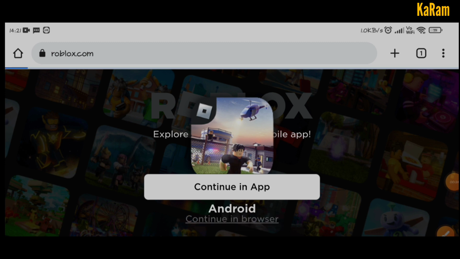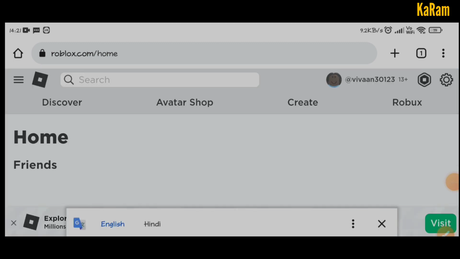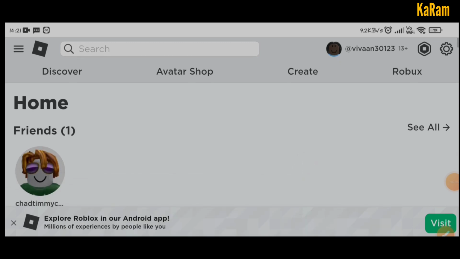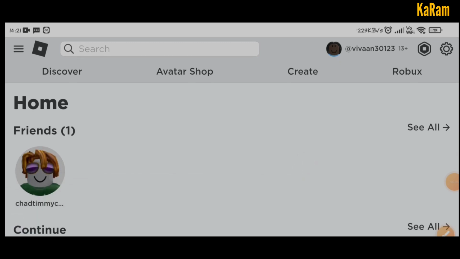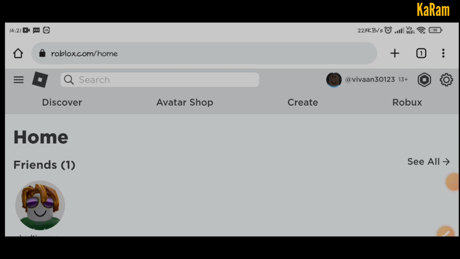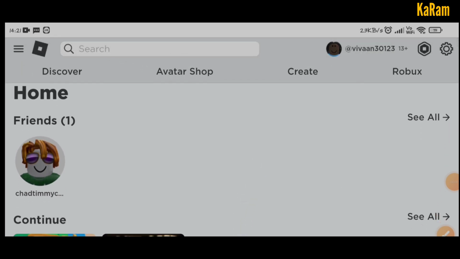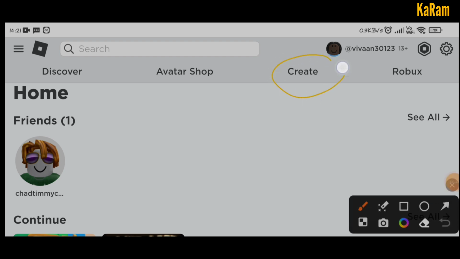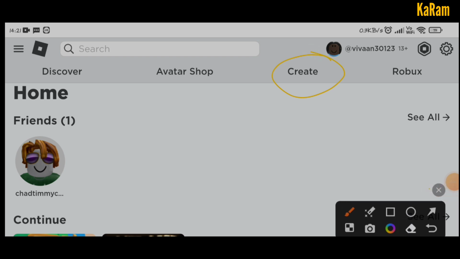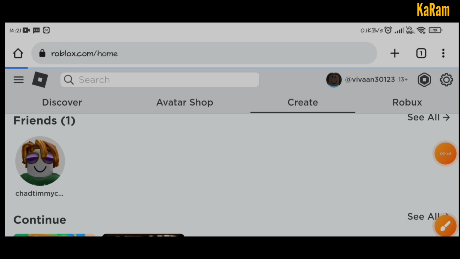You just tap on continue in browser. So the login page will appear after this, but since I have already logged in, it will take me to the home page of roblox.com. Now if you want to create a game pass, then you have to tap on the create tab. This create tab will take us to the creator tab.